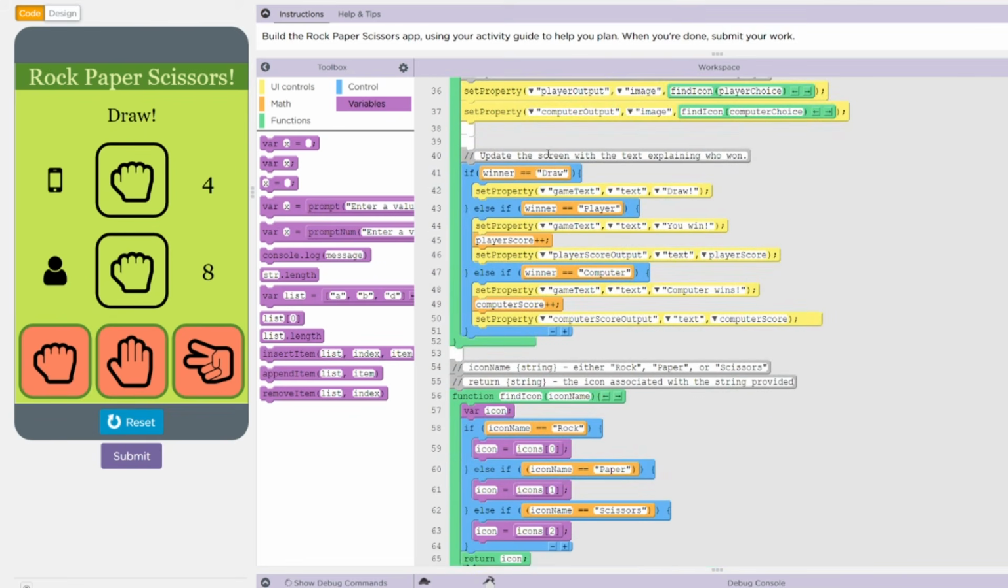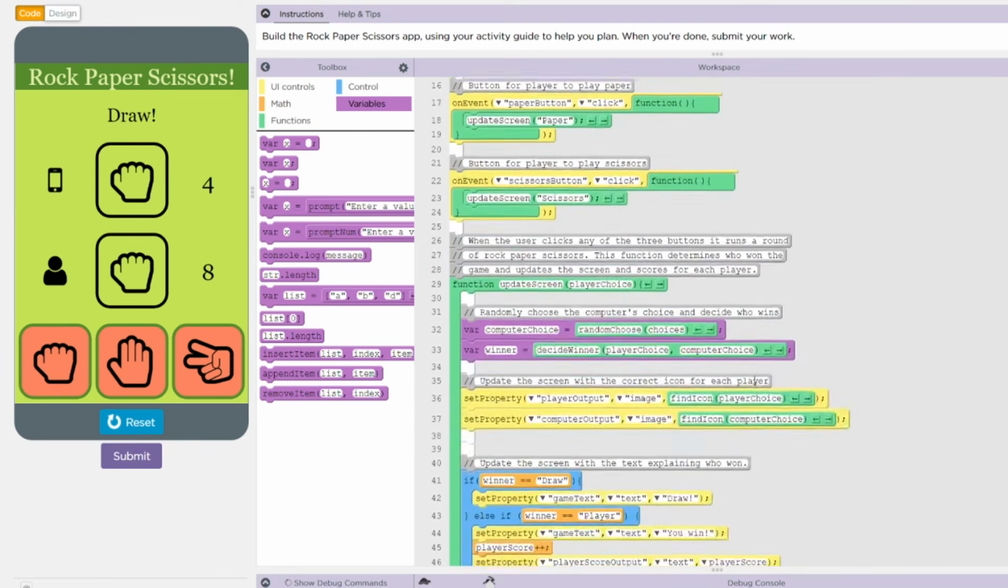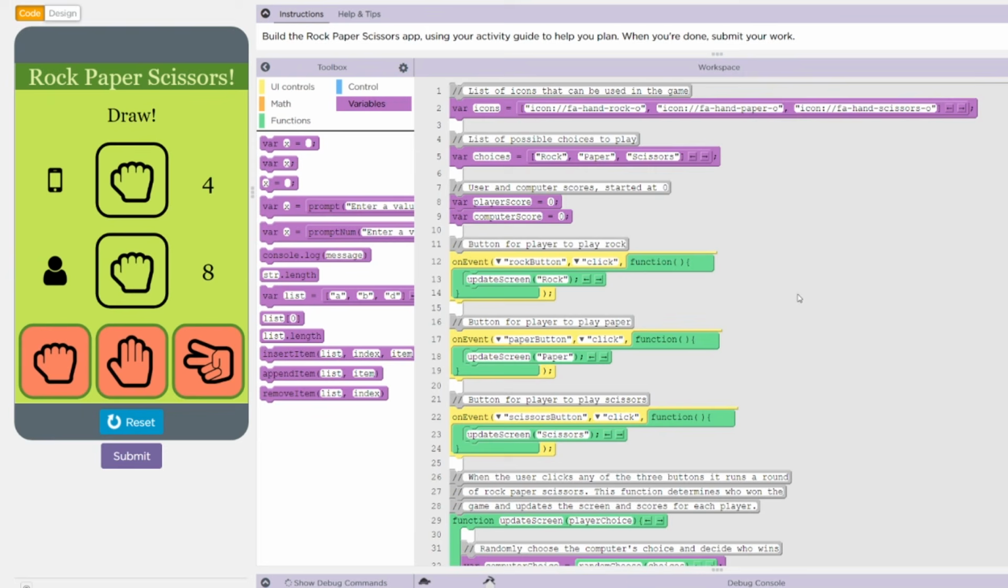After that, we're just setting some properties. If we got draw, then we are just saying draw up here. If we get winner equals a player, then we are updating the player score here and saying win. If the computer's the winner, well, we're updating the computer score here. We're saying computer wins. And kids, that's our code to make a rock, paper, scissors game.